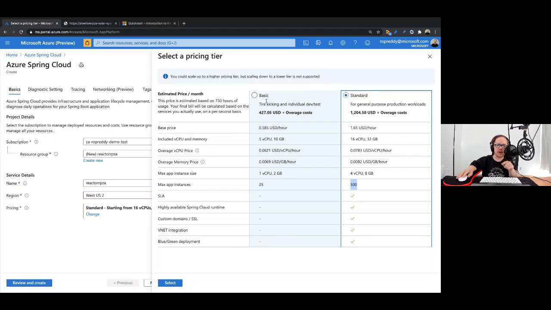But if you don't want to do that, you can use the basic tier, and it's basically the same price as your entry-level app services. And then you get a little bit fewer CPUs, and you also don't get an SLA, SSL, VNet integration, and blue-green deployment.